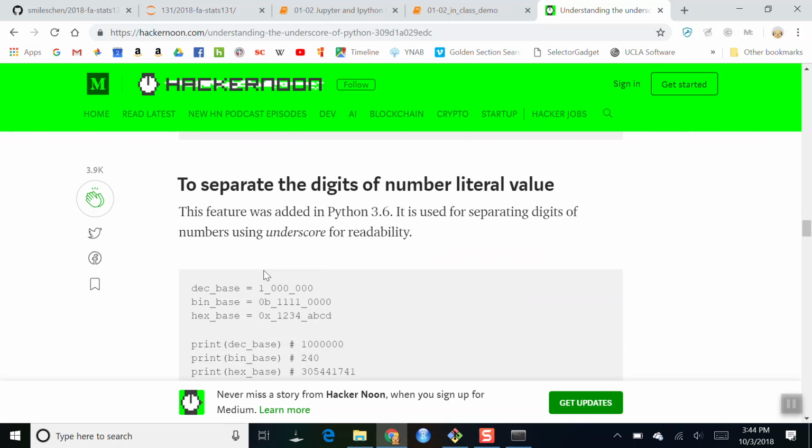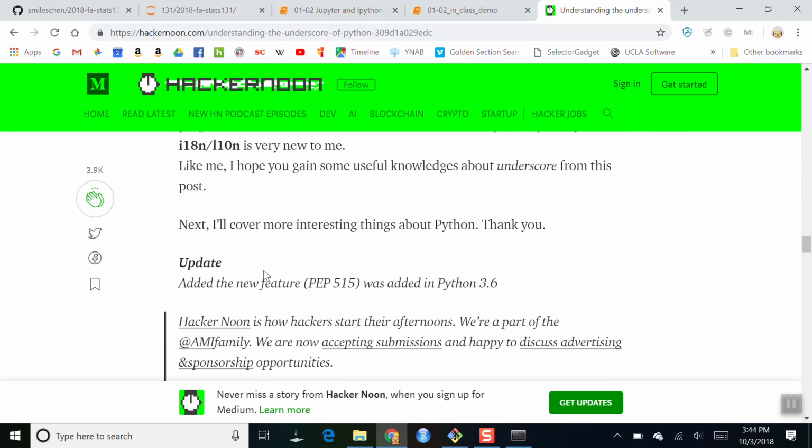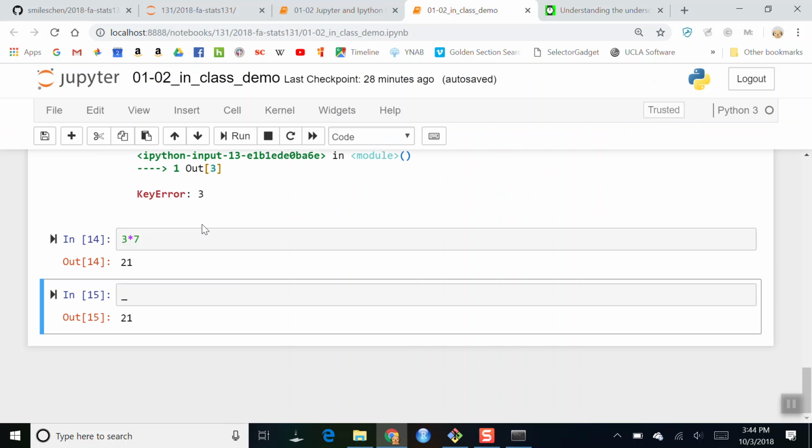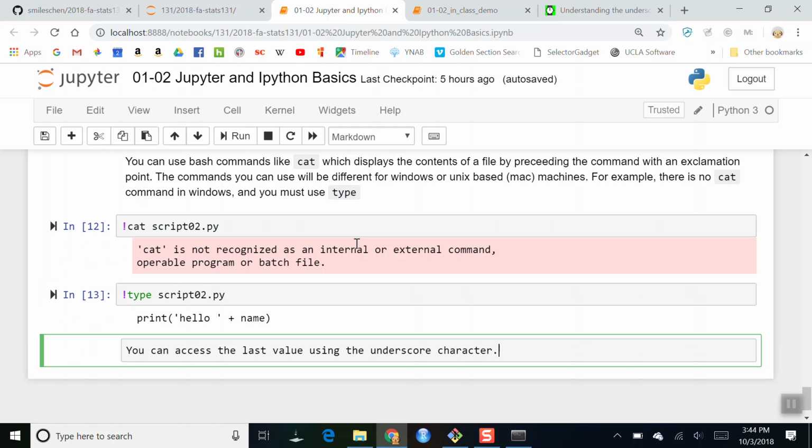Okay, so there's all sorts of uses for underscore, but a quick way to get the last value that was produced is to use the single underscore, right? You can access the last value produced output using a single underscore character.